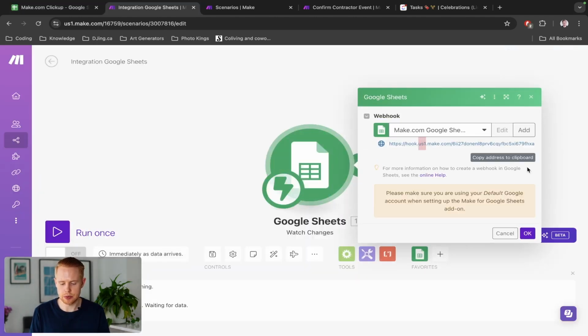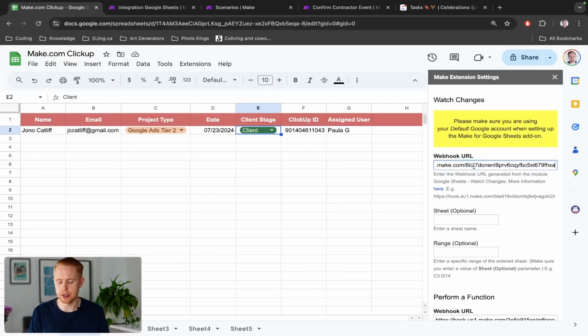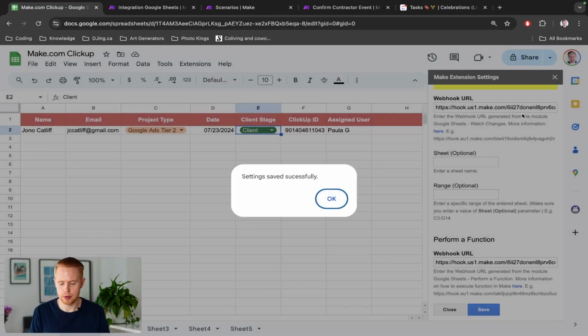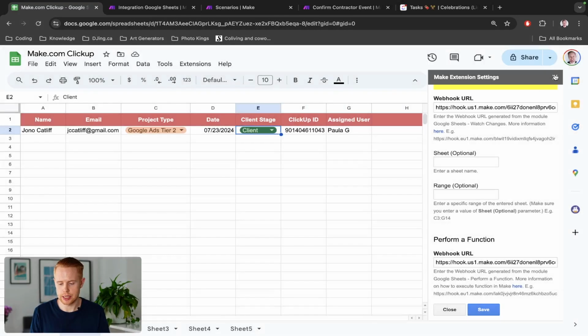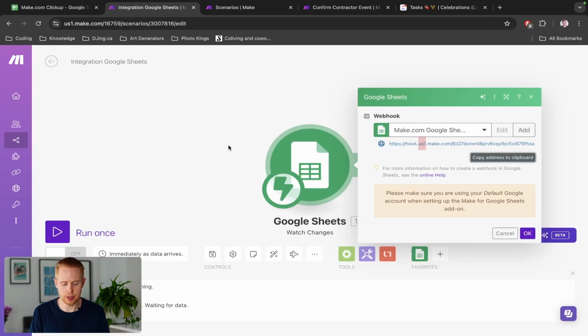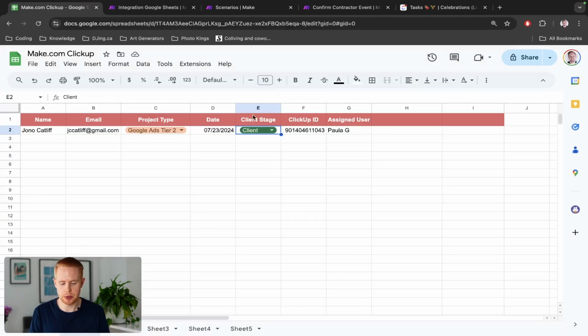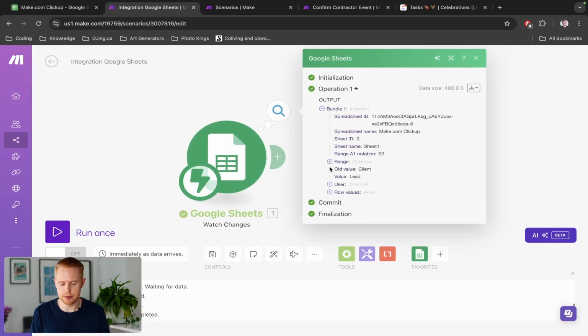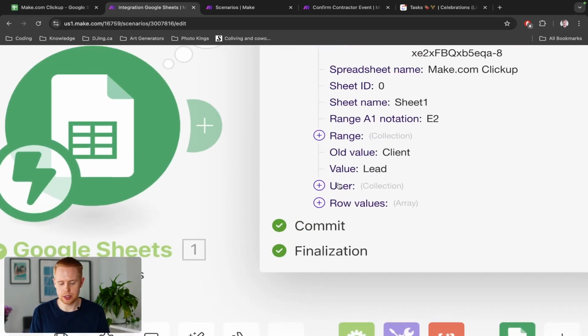This link that we just received here, you can copy address to clipboard. We're just going to paste that into the webhook URL down here, and the perform a function webhook URL as well. Click save. It's going to take a couple seconds to save. Perfect. And we can exit out of this. And now if we run this scenario again, when we update this, it's going to register that as a trigger, which is pretty cool.